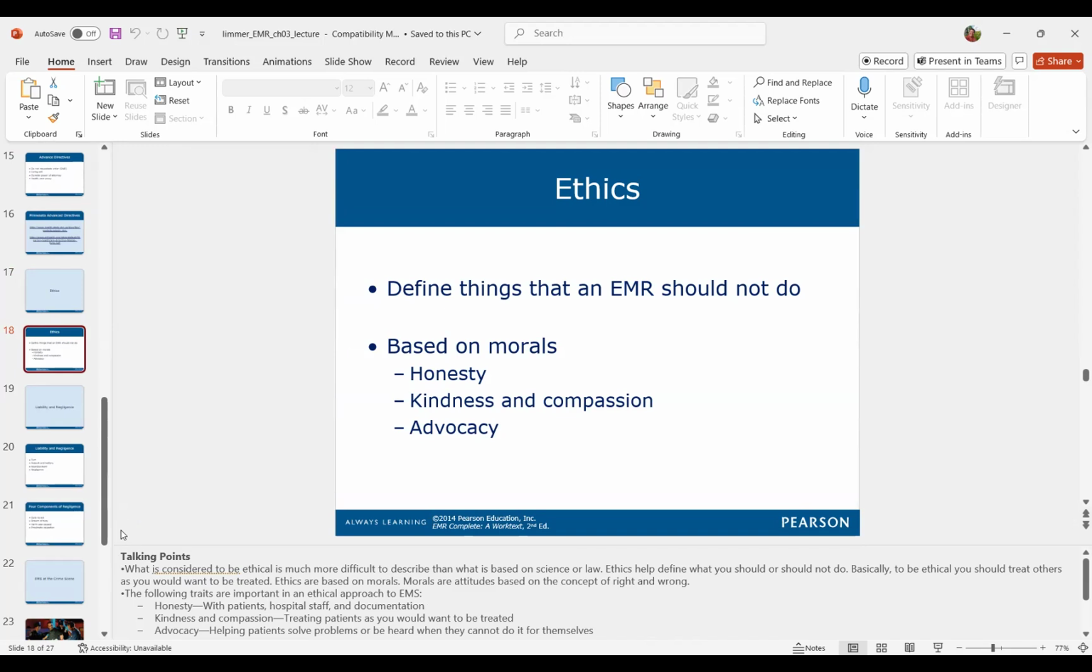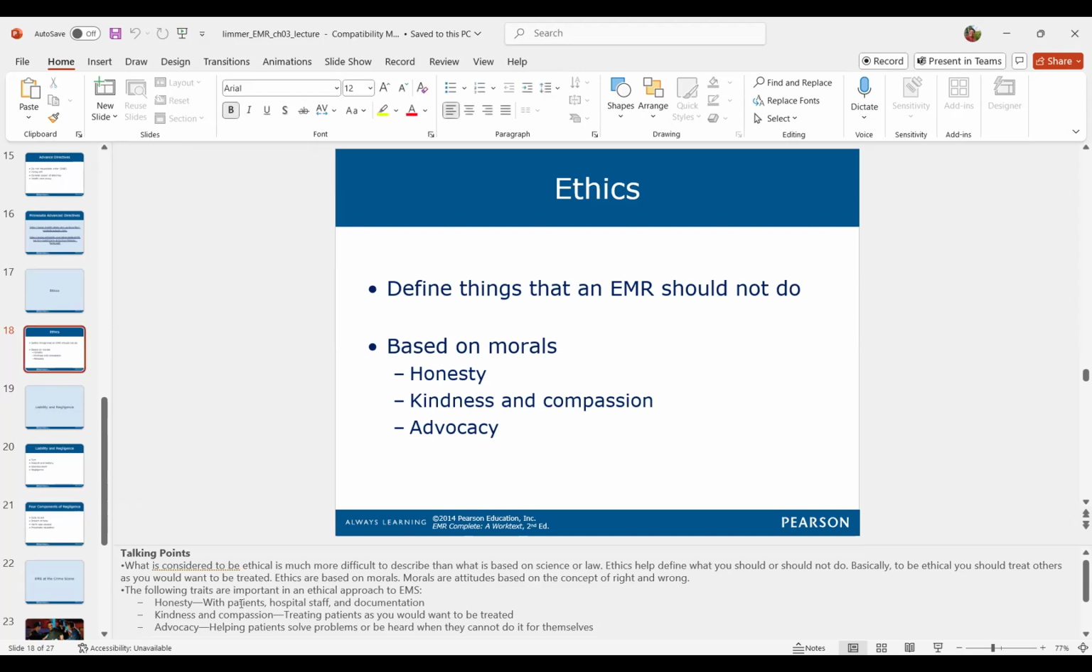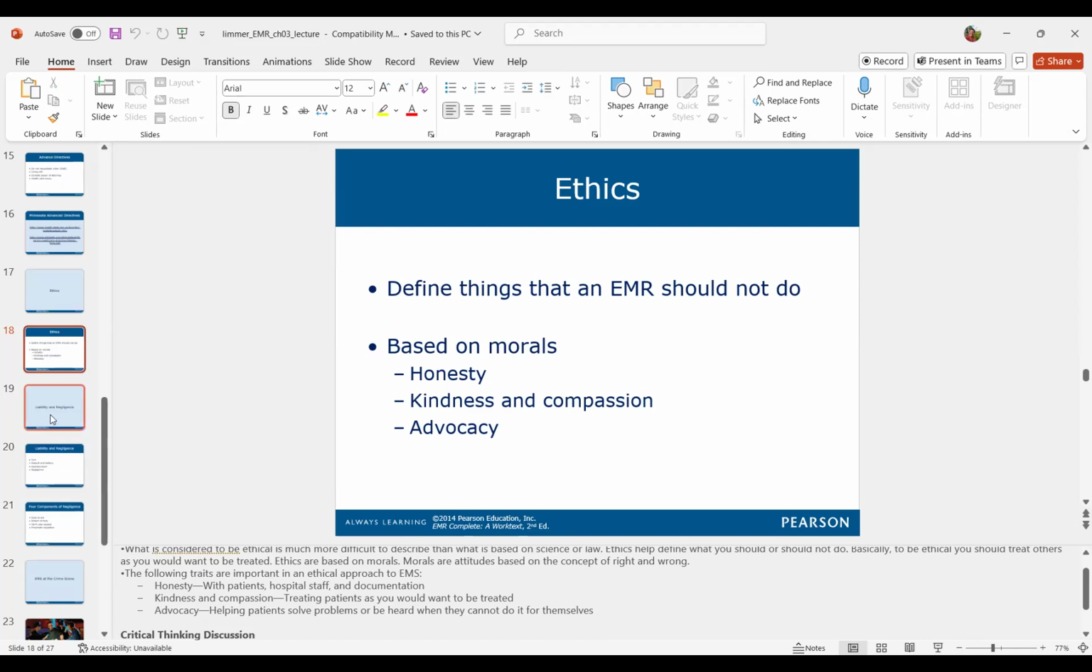We've all heard that. Ethics are based on morals. Morals are attitudes based on the concepts of right and wrong. So having some of these traits like being honest with patients, with hospital staff, with your documentation, being kind and compassionate, treating patients how you would want to be treated, and being a patient advocate, helping patients solve their problems or be heard when they cannot do that for themselves. So make sure that you're that person standing up for your patients and being an advocate for them.